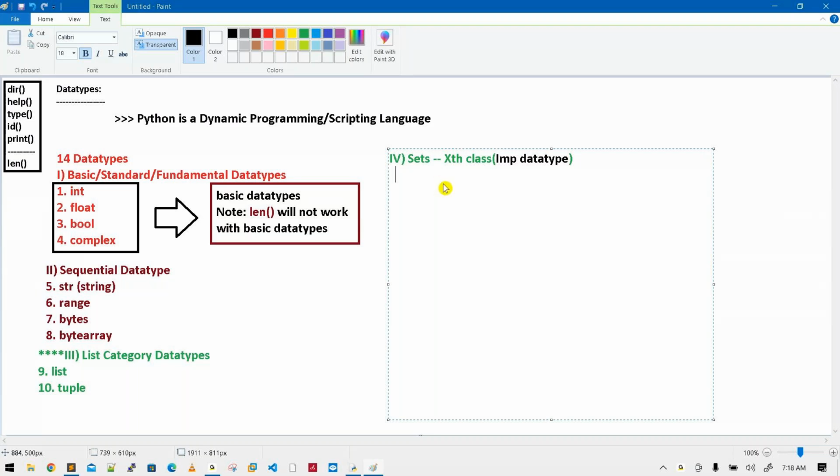So the first one is set. The second one is frozen set. Range is there as well. One more thing: dictionary, key and value. The data type is special, sir. Only this is a special data type. In all the remaining data types only one element, a value, is available. But this one is like wife and husband: key and value are available.